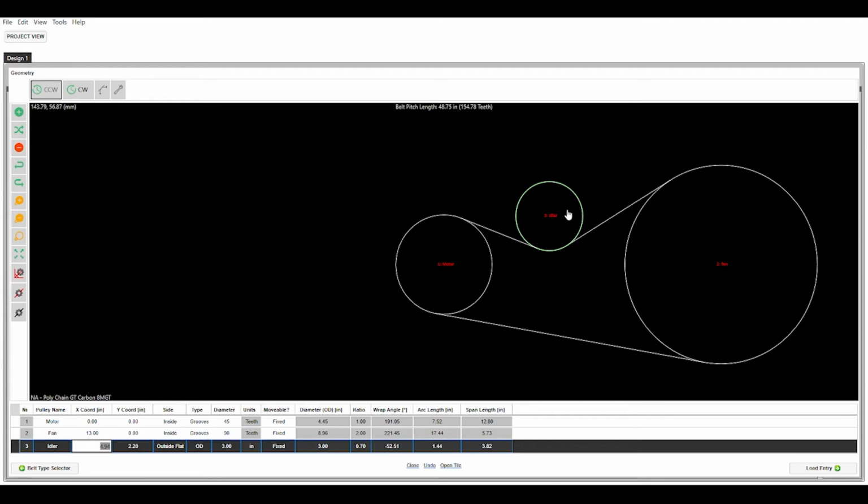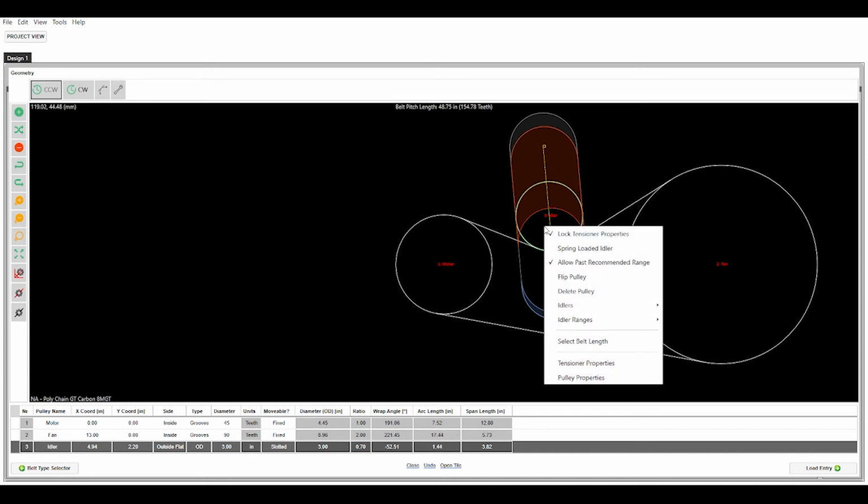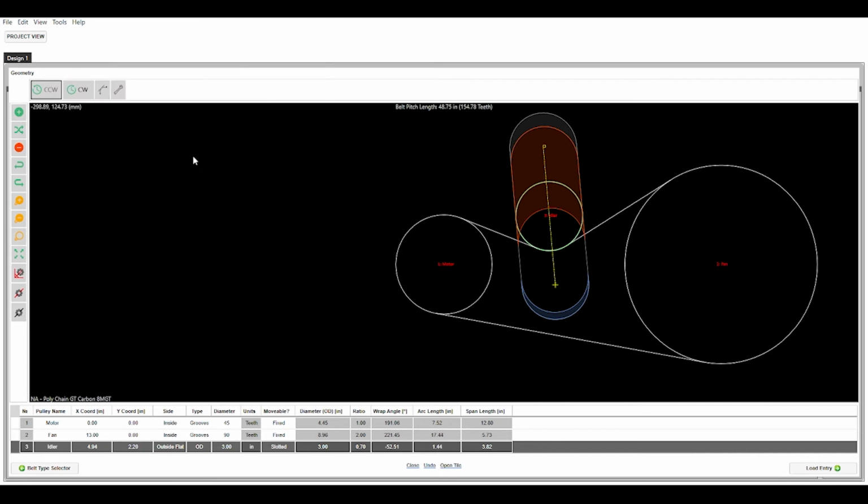Okay, now this does not have the idler denotation, so in order to do that, we're going to go over here to slotted idler. We're going to click that, and notice how it gave us the adjustment range for a slotted idler. This is just a default range. Obviously, if you have a lot less, you can right-click on this idler and go to tensioner properties here, and you can plug in the exact length, the start point, and the end point for your specific adjustment range. So in this case, I'm just going to leave it as the default just for simplicity.